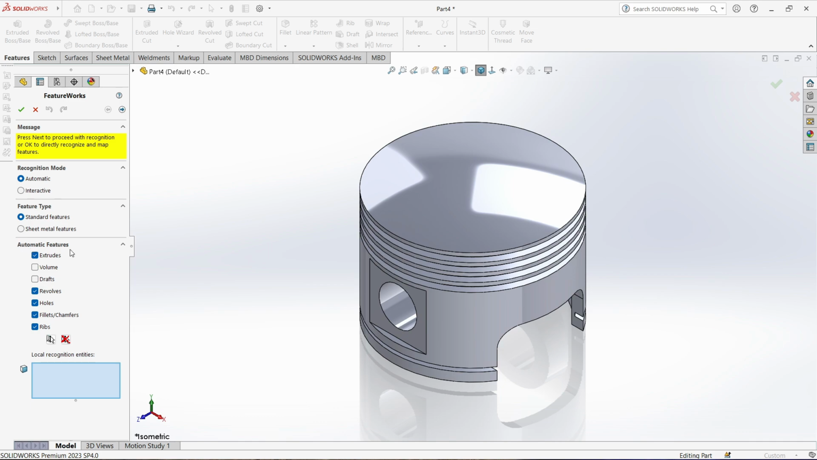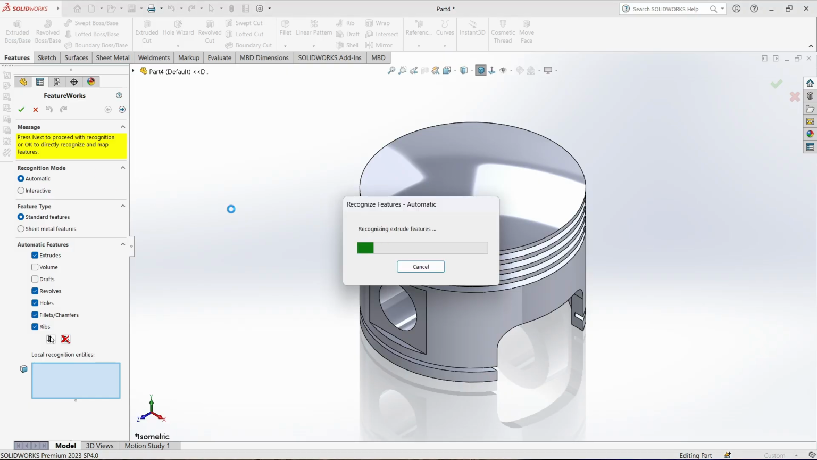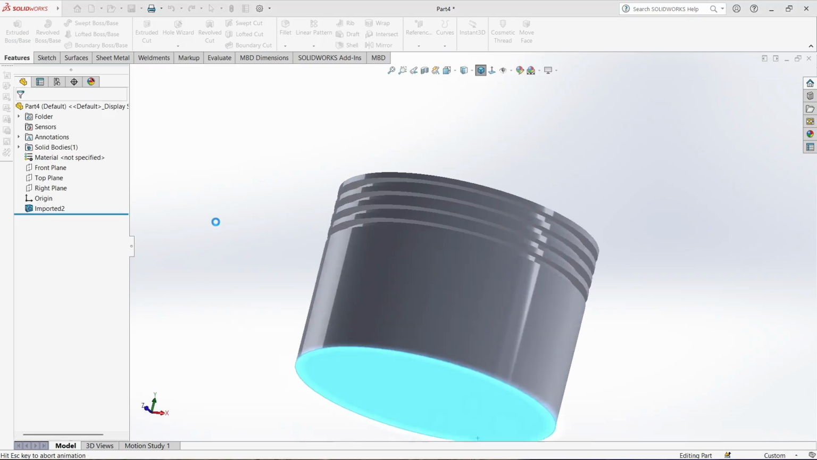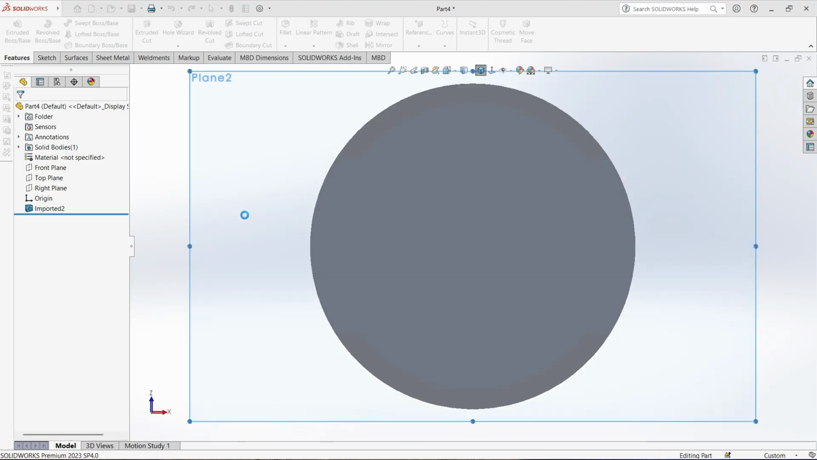For automatic feature, just click what you need and after that click OK. Just waiting. Just wait for the process.